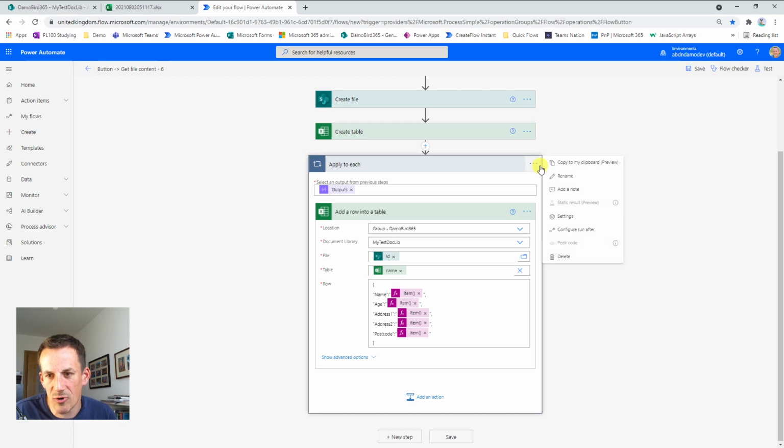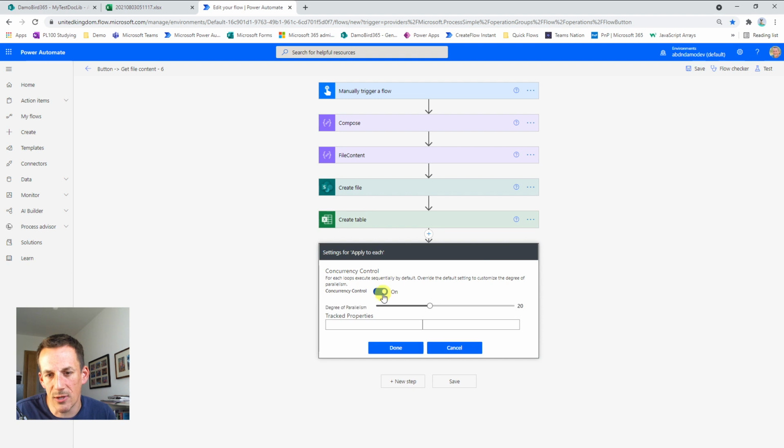And just to make things run a bit quicker, I'm going to go into the settings of the apply to each, and I'm going to turn on concurrency. Now I'm going to turn up the concurrency to 50, which means that we're going to hopefully zip through this flow extremely quickly as we add all the different values into our row in parallel rather than one after the other serially. So I'm just going to hit done there.